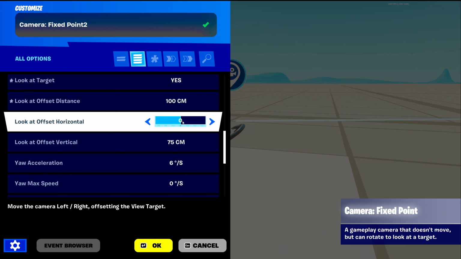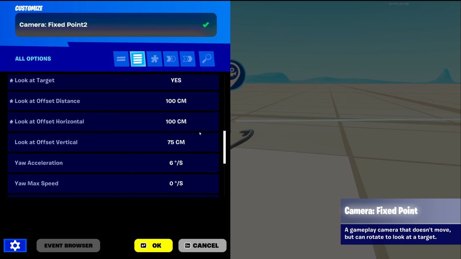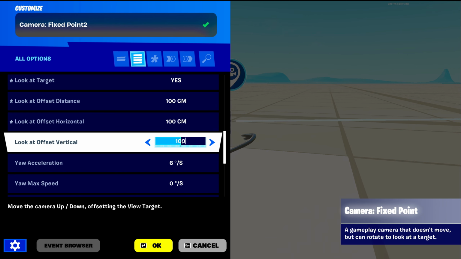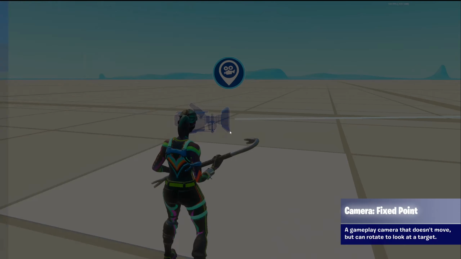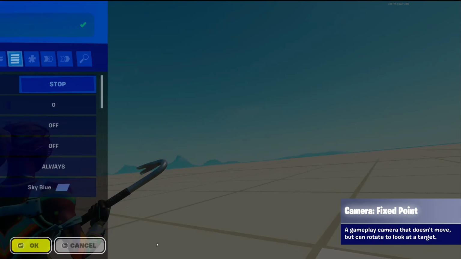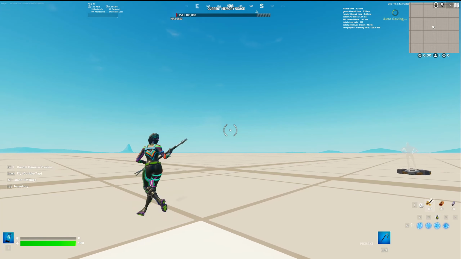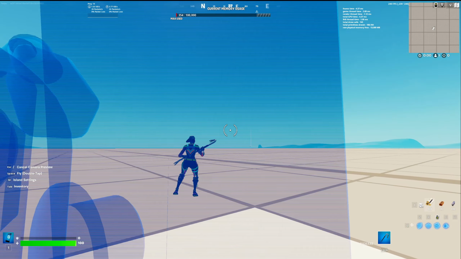Offset horizontal is your left and right. That's how it cuts off. Set that to 100 also. Look at offset vertical, I'm going to set that also to 100, just like that. So let's test our offsets. Just like that. As you can see, it looks a little funky because I set everything to 100, but this is the offset.